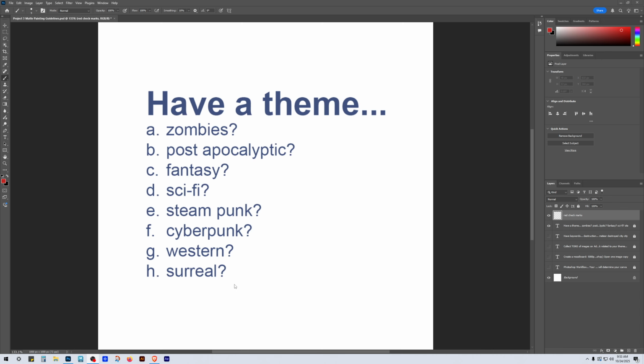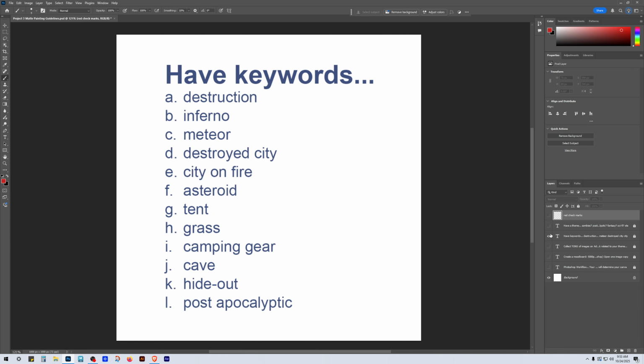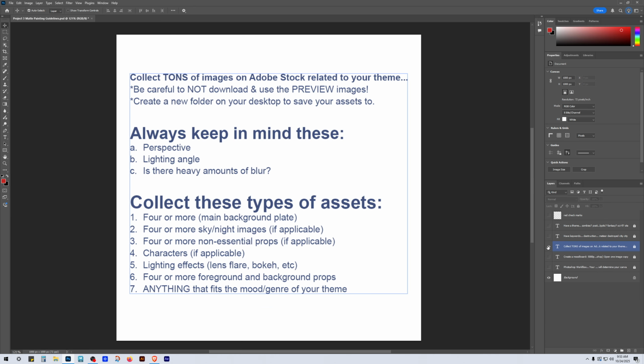Alright, so this is part 2. Alright, so my theme is post-apocalyptic, right? So I just put a little check mark. And then from there, these are my keywords, right? And then that leads us into collecting the images on Adobe Stock, which I will show right now.